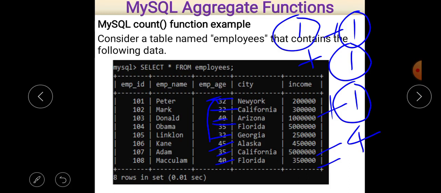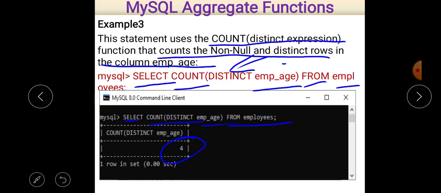Okay, now let us check it. You can easily see here that answer is 4.